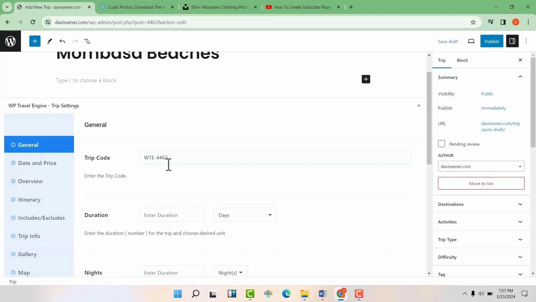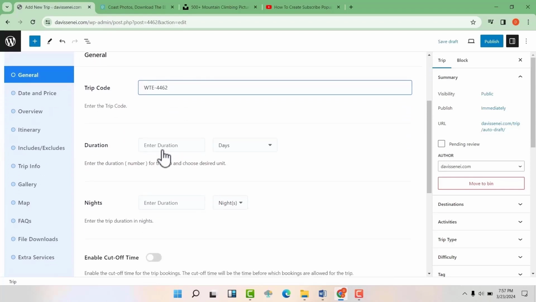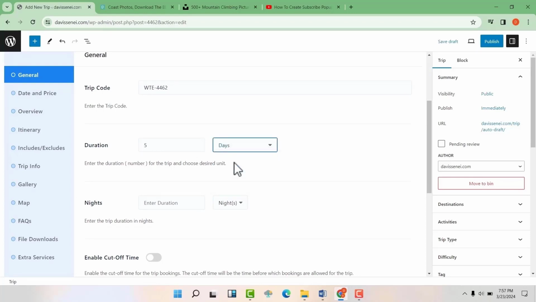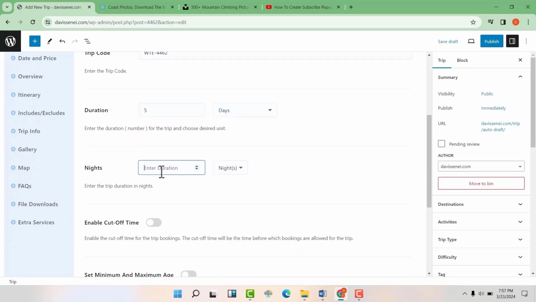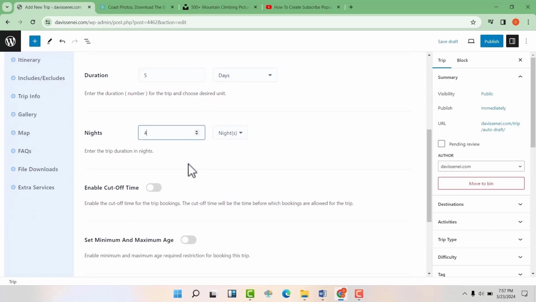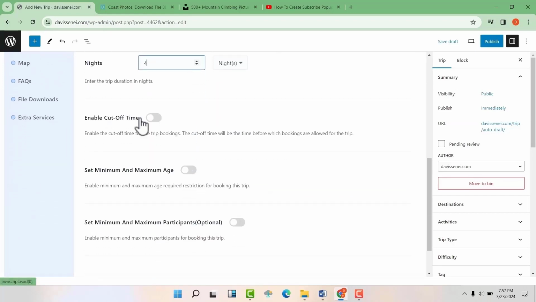So the trip code, you can use the trip code that will be generated by this particular website, or you can have your custom trip code here. That one will be dependent on you. Then you can come to the duration. The duration of the trip may be 5 days, then definitely that will be 4 nights. Then you can enable this if you want to.